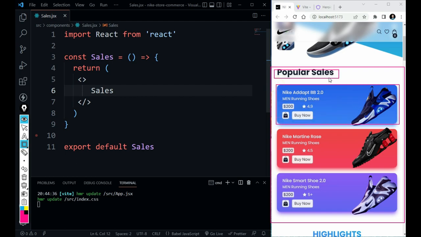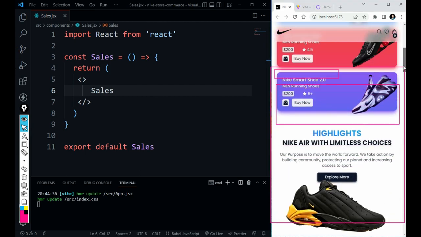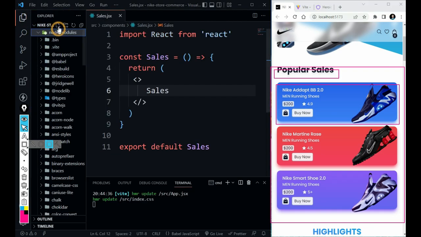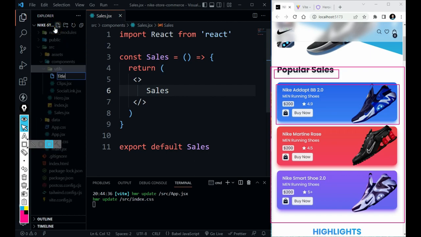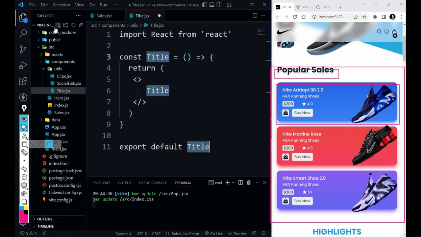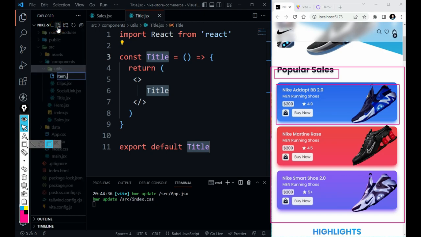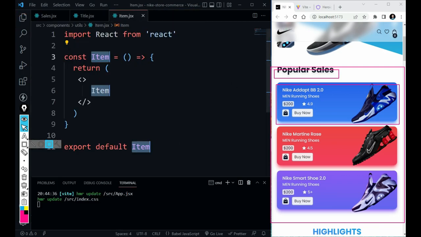So this title and item are also two components which we are looping in both components, like top rated sales, popular sales and others. Great. So let's move there. In the utils, add two more files, like title.jsx, and one more file, item.jsx or product.jsx. It's up to you what name you give.